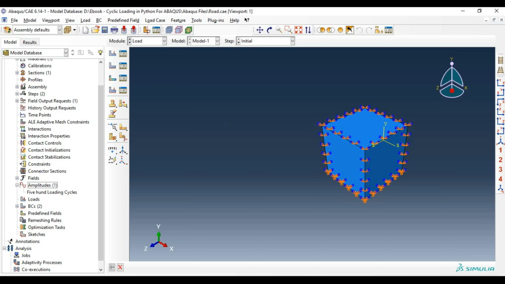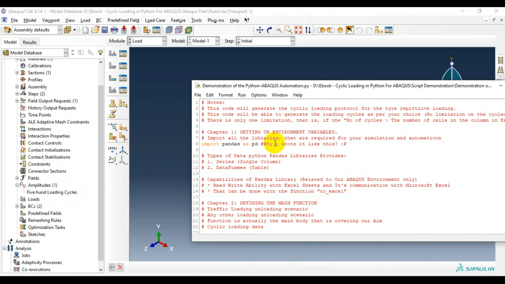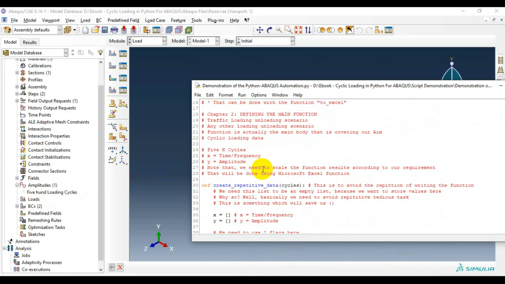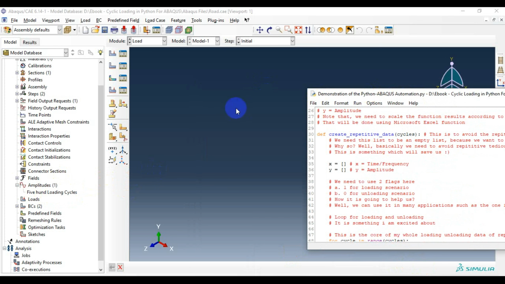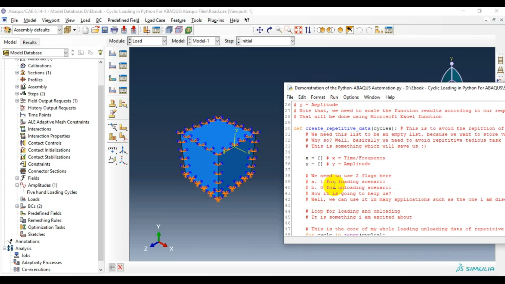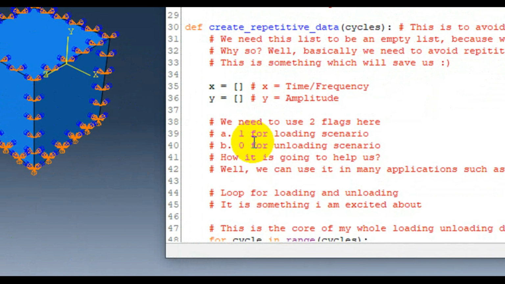And let's go to ABAQUS. So we imported that amplitude here, and we also mentioned the flags. These were the flags that we considered here, and these flags are now important here.